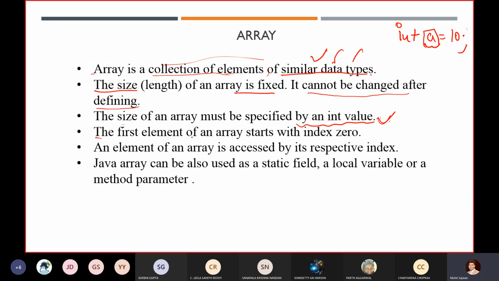Now, the first element of an array starts with index 0. Whenever we are creating an array, suppose the size of the array is 6. Always remember that the indexing of an array starts from 0: 0, 1, 2, 3, 4, 5. These are the indices of an array of size 6, right? Now, an element of an array is accessed by its respective index. If I want to access a particular location, I will use that particular index. Let's assume the first location of an array is 0.